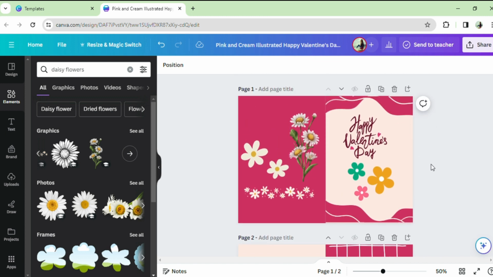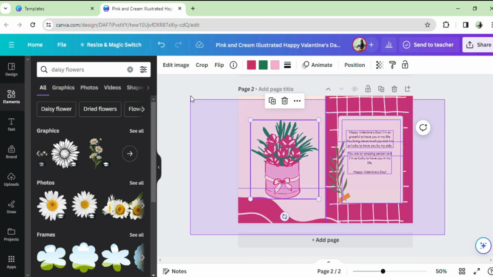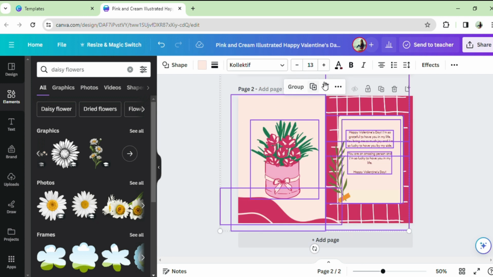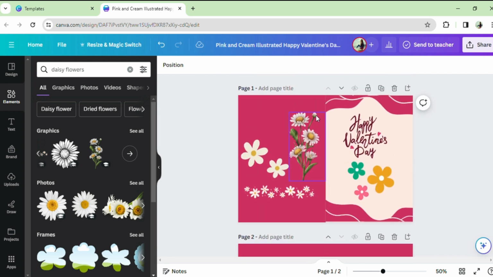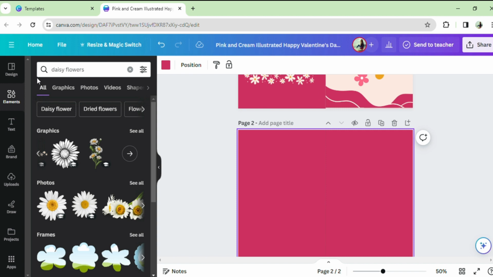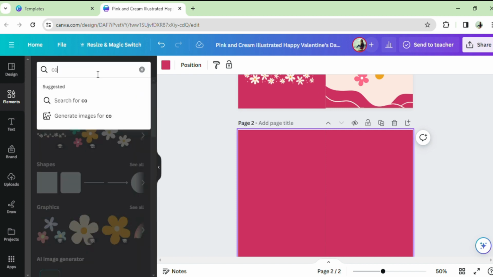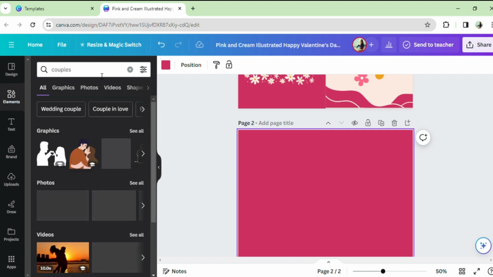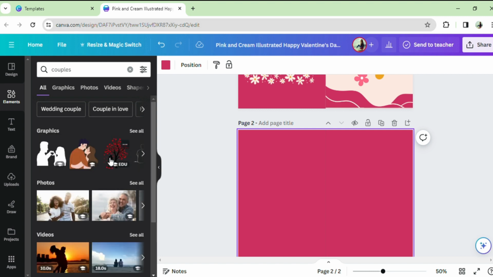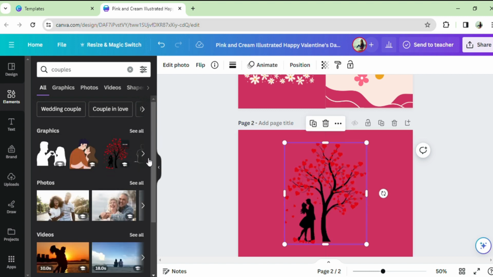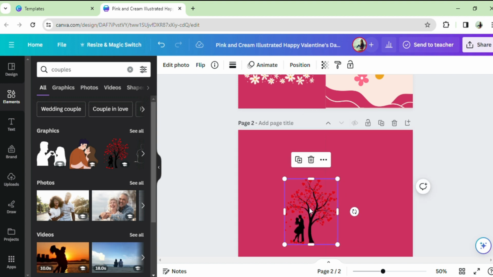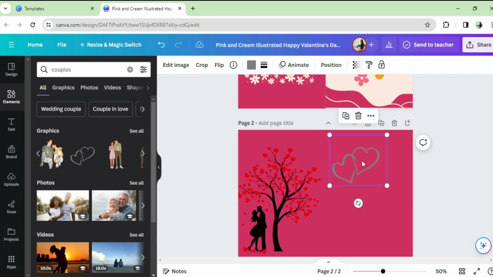Now go to the second side. Select the whole picture and delete everything. Search couple in the search bar. Choose the couple picture. Resize it. And select other things too.